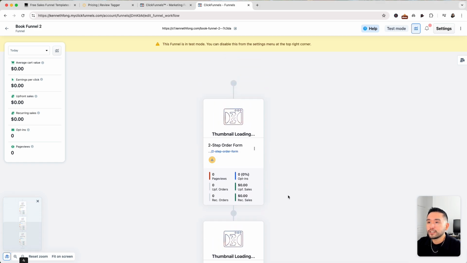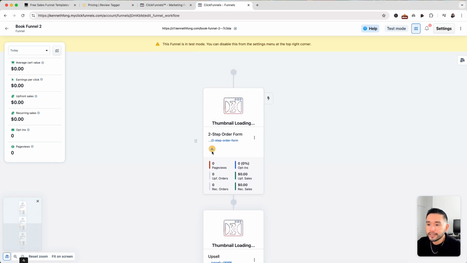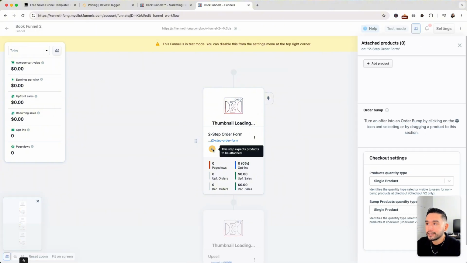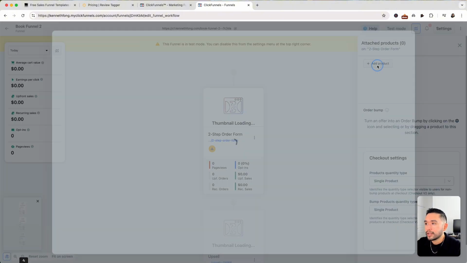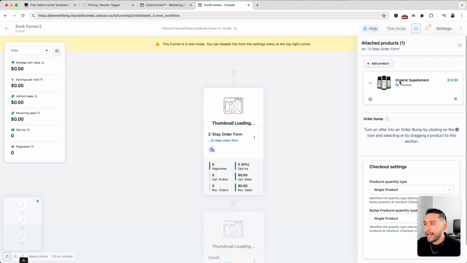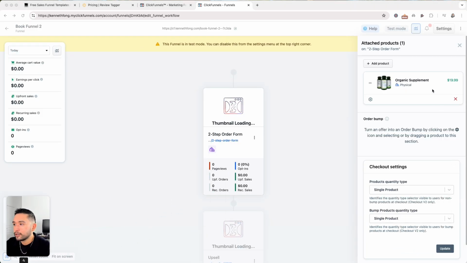All right, now since we are selling something, you can see this yellow icon here, which basically tells us that we need to add a product to this first step. So let me add the product. Okay, so I added my organic supplement product right here.